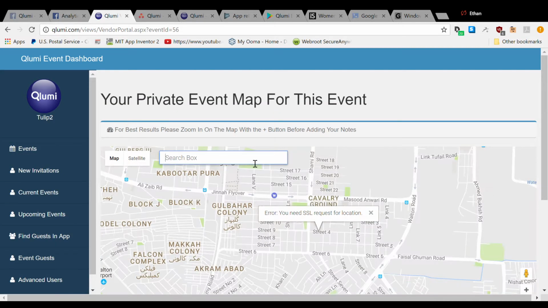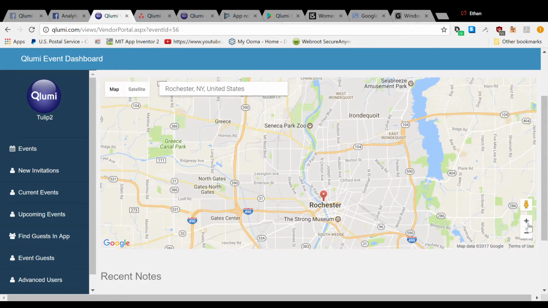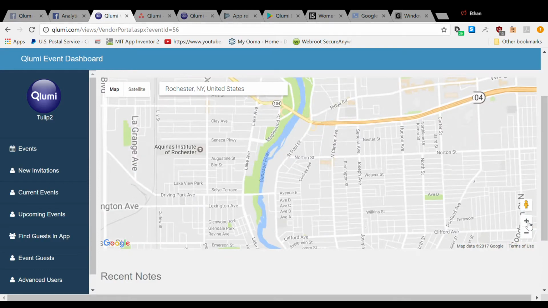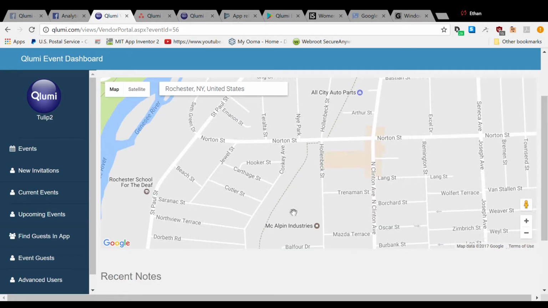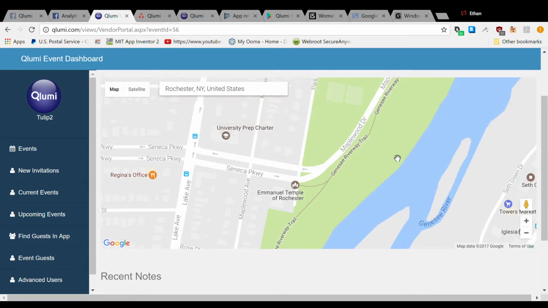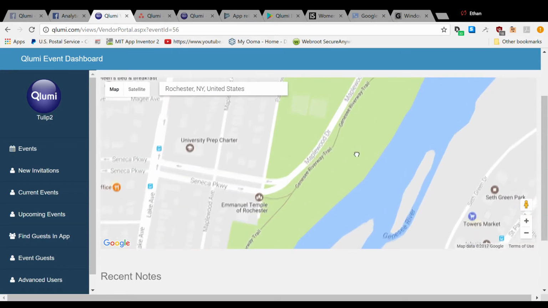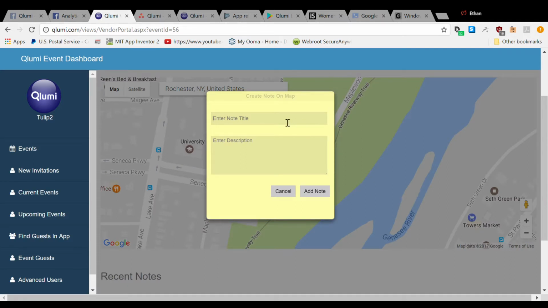And here we go. I'm going to go back to Rochester, New York. And anywhere on the map, I can add special information that's unique to my event. Once again, you want to get as close up as you possibly can where you're seeing the actual building showing up. And here you can select any location. And when you click on the map, it gives you an option to put some information on it. I'm going to say Pavilion opens up at 11:30. We have it all day.